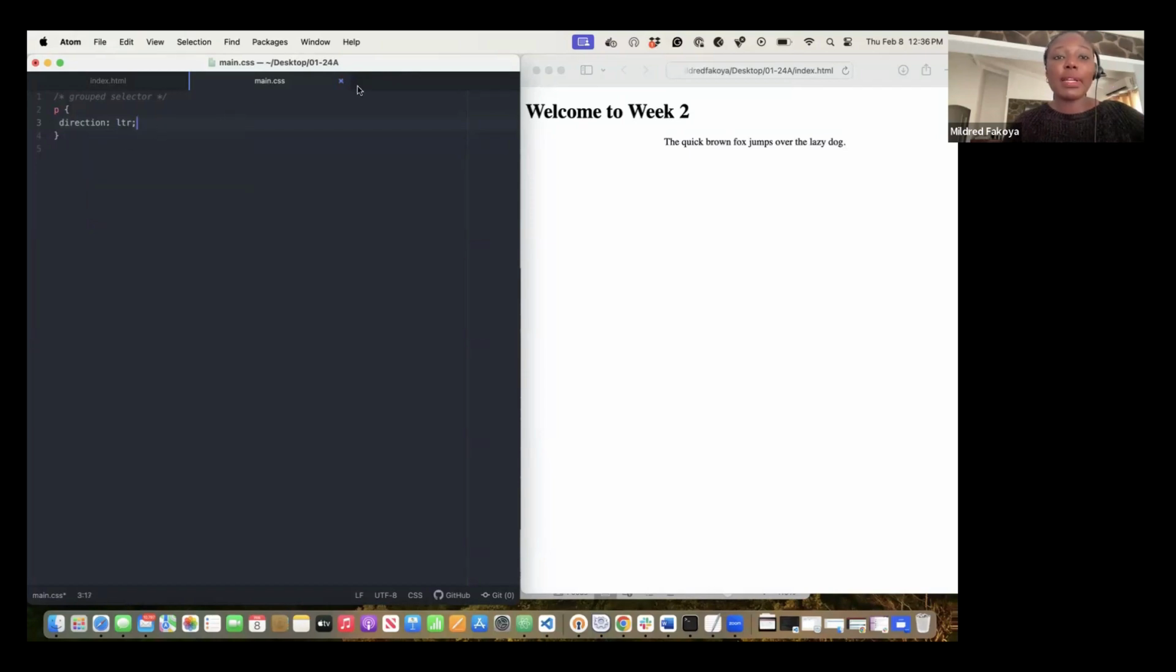So if I put left to right, it's still going to look the same, like it's supposed to look left to right. But if I put right to left, then it's going to go from right to left, changing the direction like that. So this property, most of the time, is not used alone. There's another property we call Unicode BD like this.